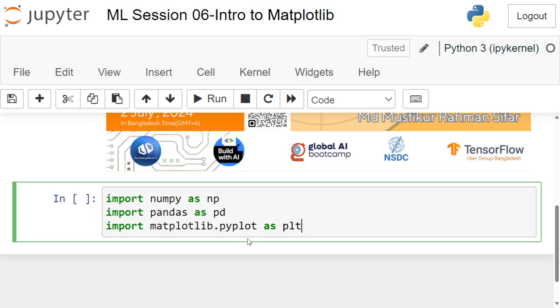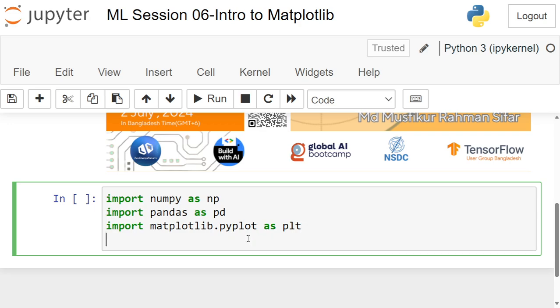And another thing specifically for Jupyter Notebook is this command: percent matplotlib inline. It means that whenever you are creating a plot in other code editors, you might need to use a command called plt.show, and the plot will open up in a new tab. But in Jupyter Notebook, if you want to avoid this, then you should use this command called matplotlib inline. Okay, let's run this cell.